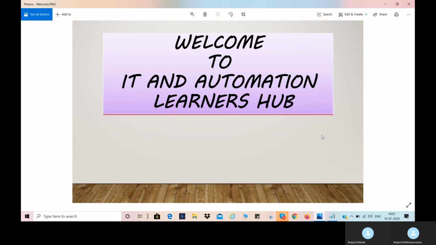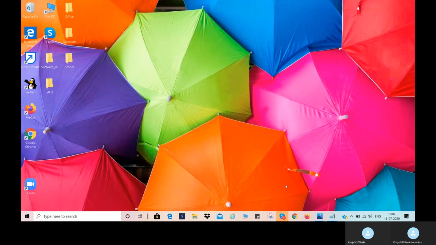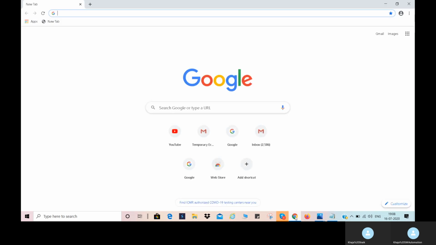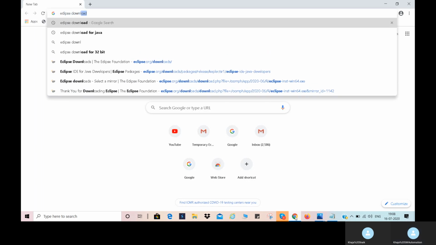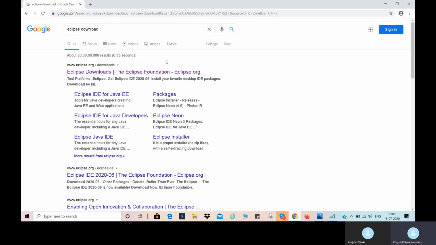Today I will show you how to install Eclipse IDE in Windows 10 operating system. So first of all, open Chrome browser and let's download Eclipse IDE. In the address bar, type Eclipse download, hit enter. In the available links, click on the first link provided by eclipse.org.